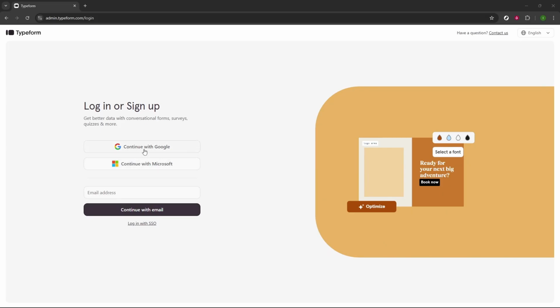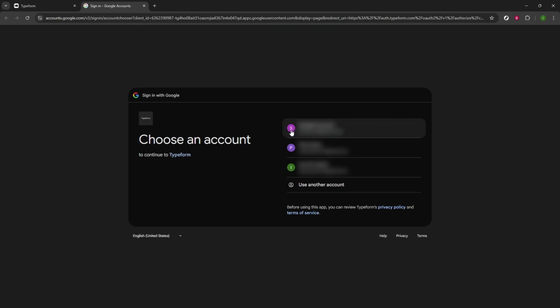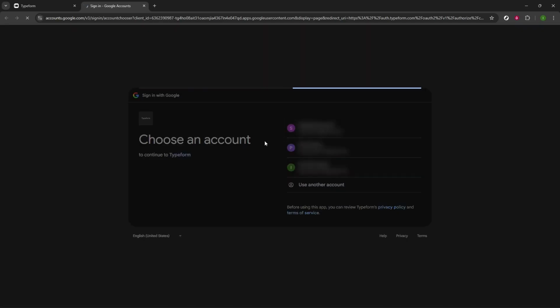First, open the Typeform website and head to the login page. Choose Continue with Google, then pick your Google account. Give it a moment to load and redirect you into your Typeform workspace. If you use a different sign-in method, the general flow is the same. Log in and land in your workspace.